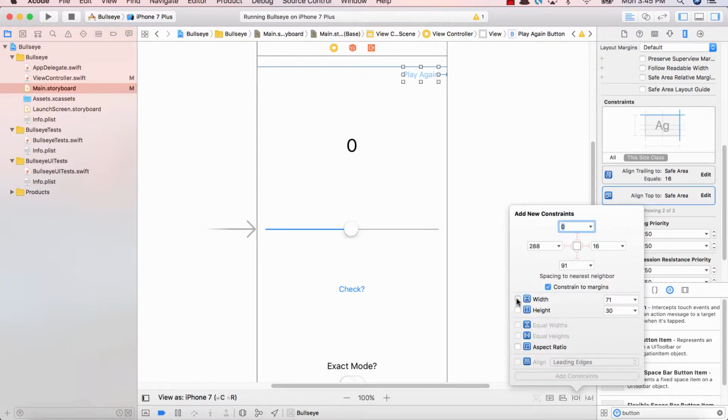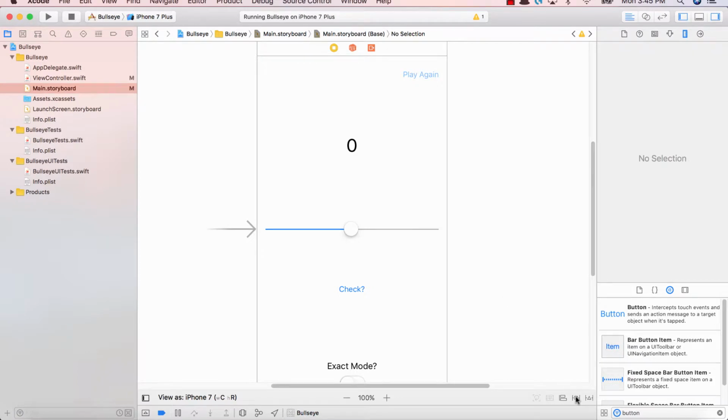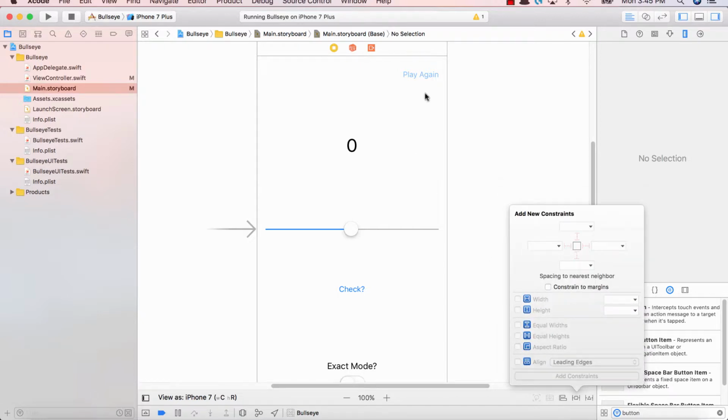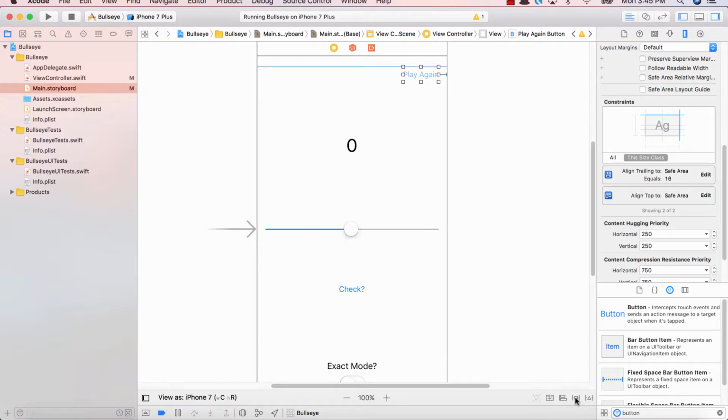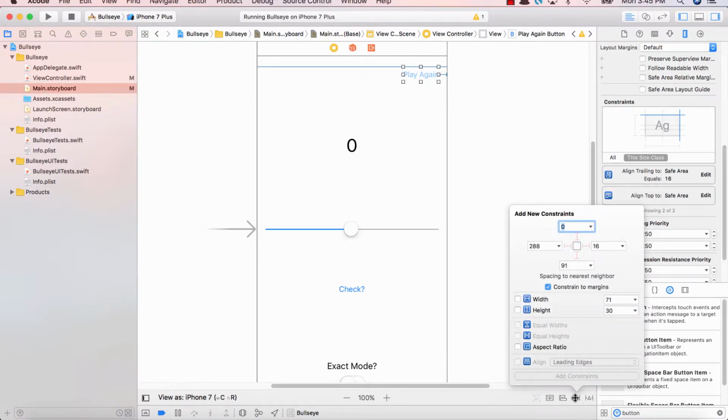I'm going to go ahead and specify the width and the height of my button. The way I did this is I selected this middle icon, which is basically a square inside of two straight lines. By selecting this and selecting the play again button, hit the object over here and select width and height. This allows us to add two constraints, the width and the height, to our play again button.